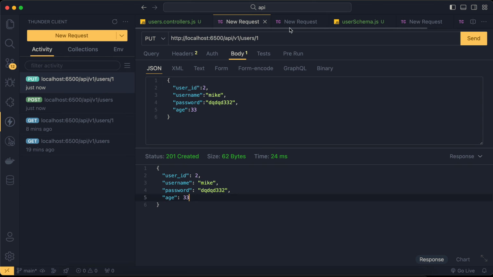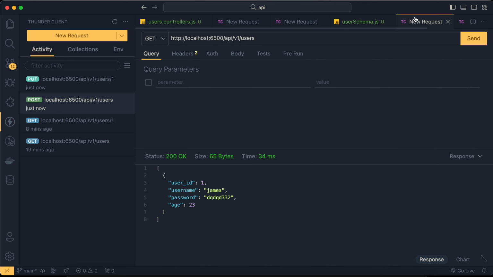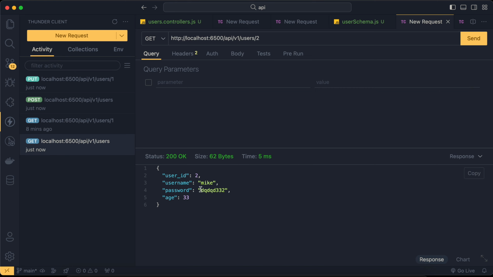So let's just go ahead and get this newly created user. So if I get user 2, you can see it's Mike, and everything is working fine.